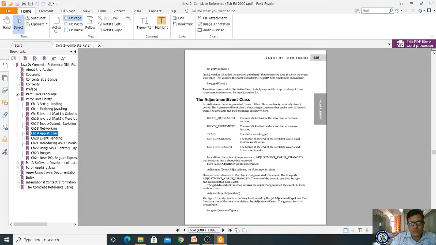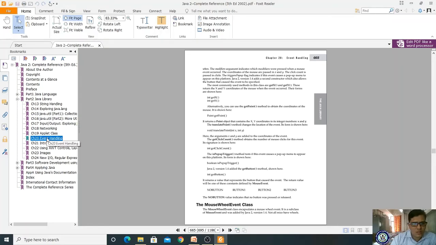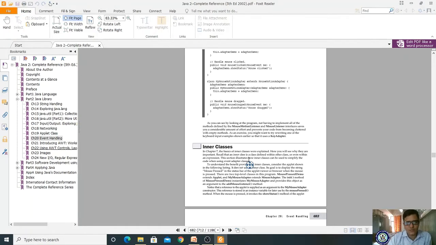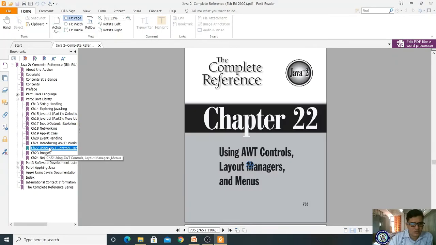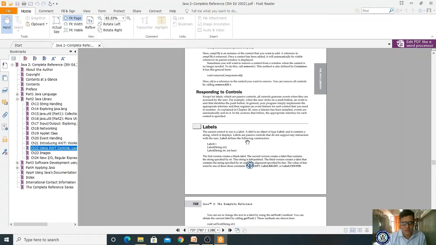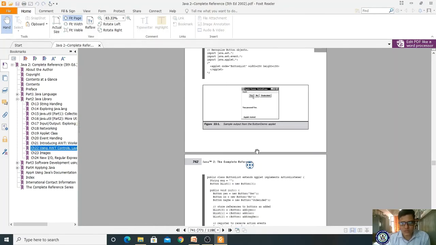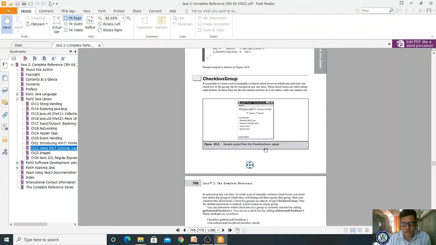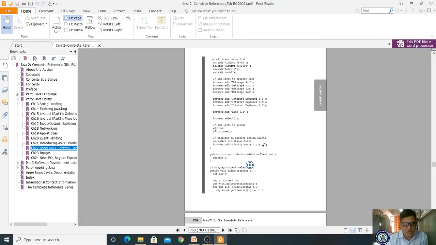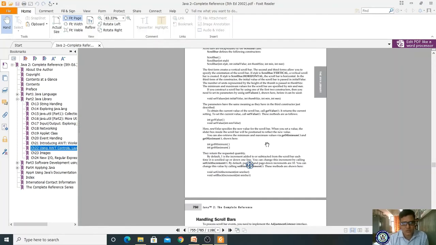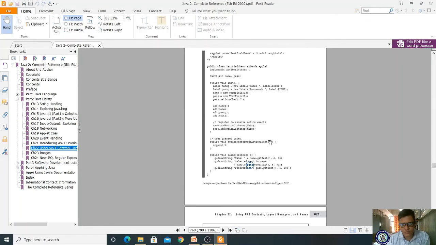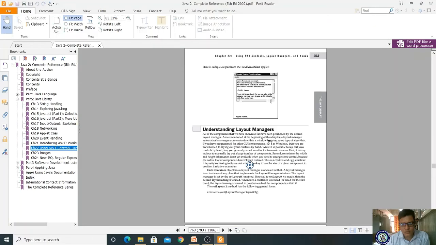Okay, event handling, and let me check whether it exists or not. Using AWT controls, the Swing concept is not there. Buttons, checkboxes, we already learned about all these things, but the Swing concepts do not exist. It must exist. Text field, text area, that is the end.